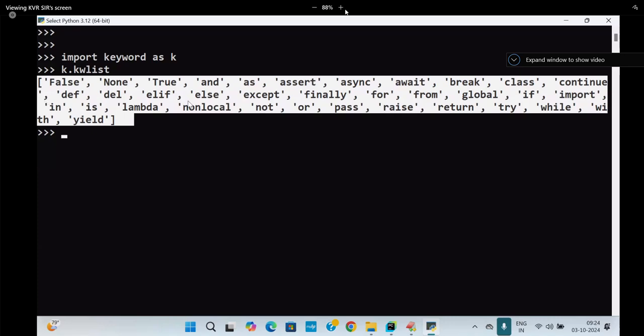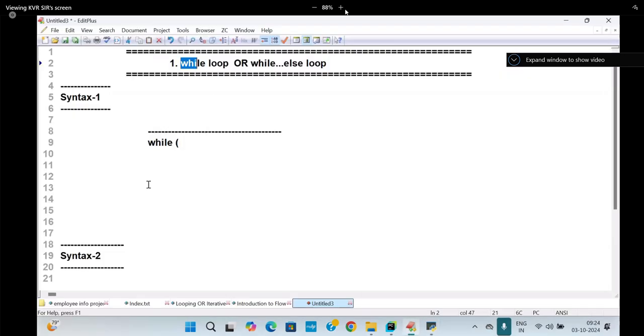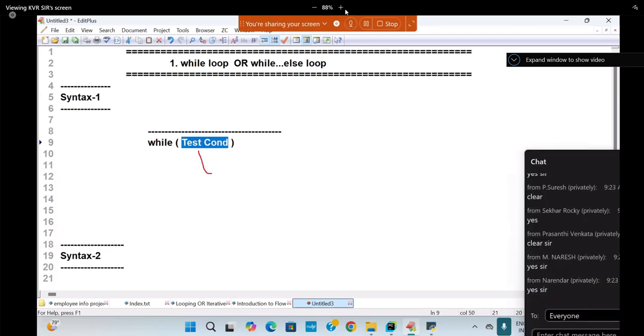While is available in one place. It comes under what? Keyword here. So after while I will write a test condition. Earlier I used to ask what is the test condition, because you are not responding, that's why I'm going to write it.